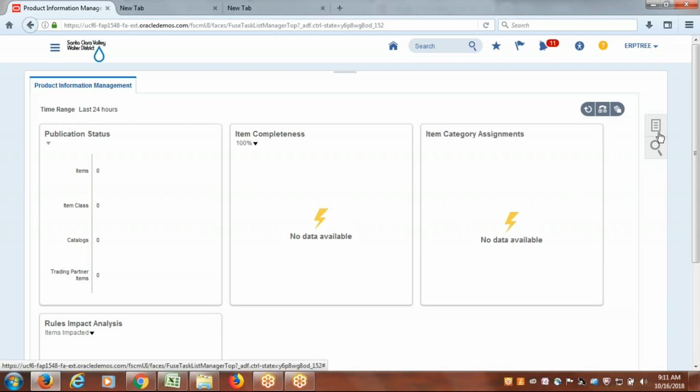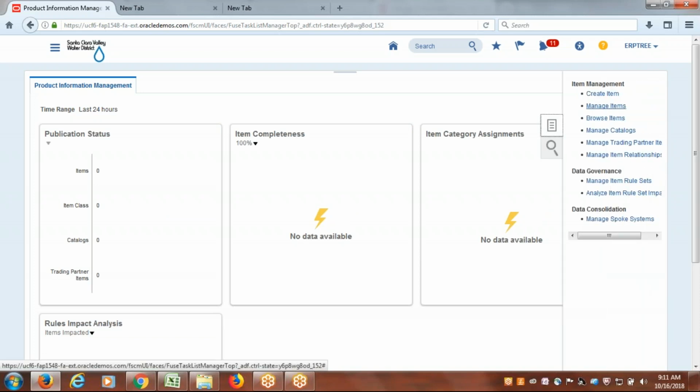Go to the task list. Here we have a task called create item. Click on create item.